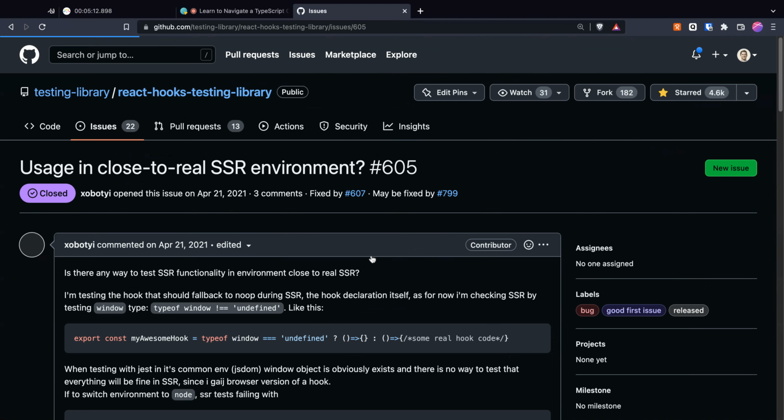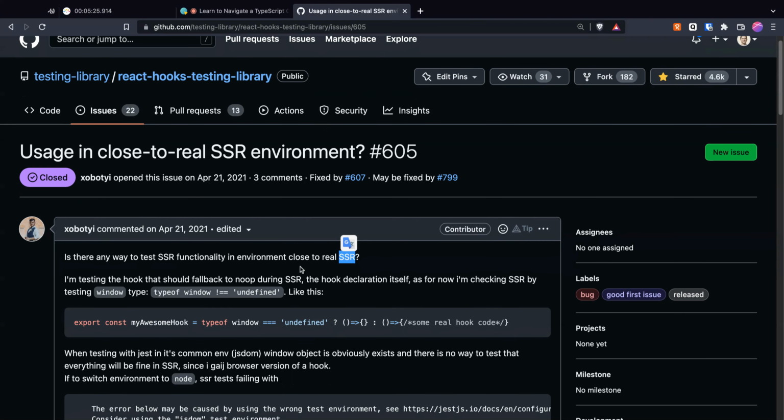So let's click on this issue. I also know SSR, so that's great. So this person says, hey, is there any way to test SSR functionality in an environment close to real SSR? So this is a library for testing your custom React hooks.